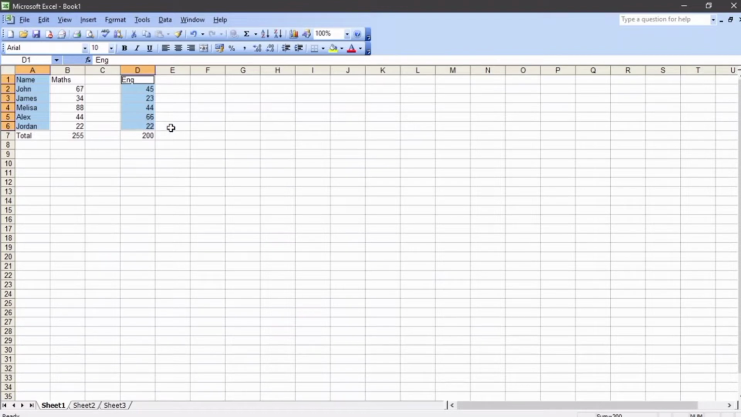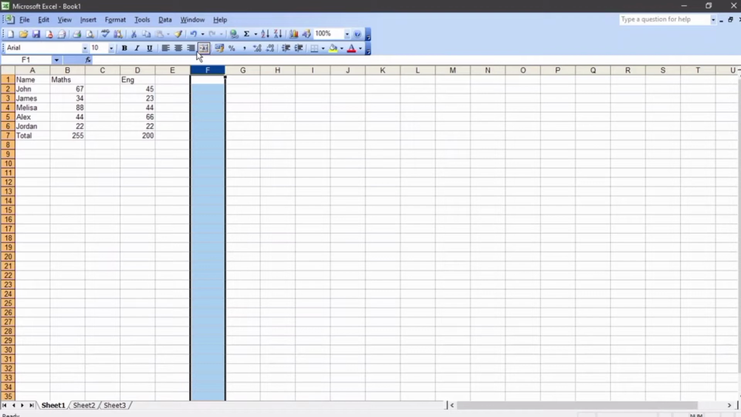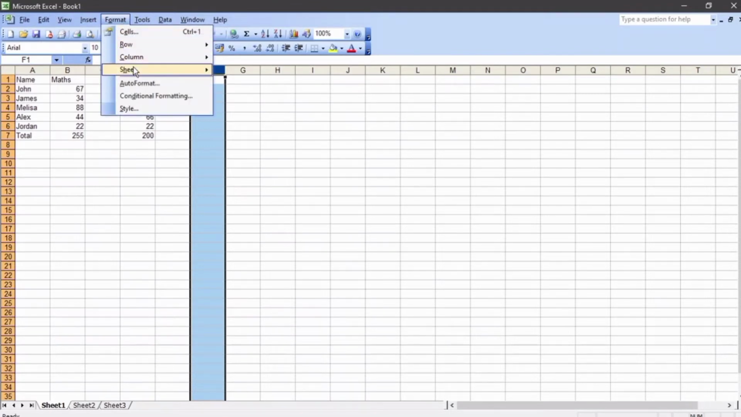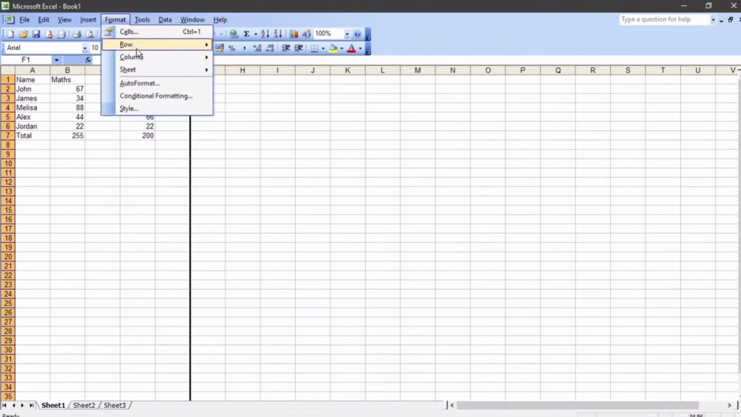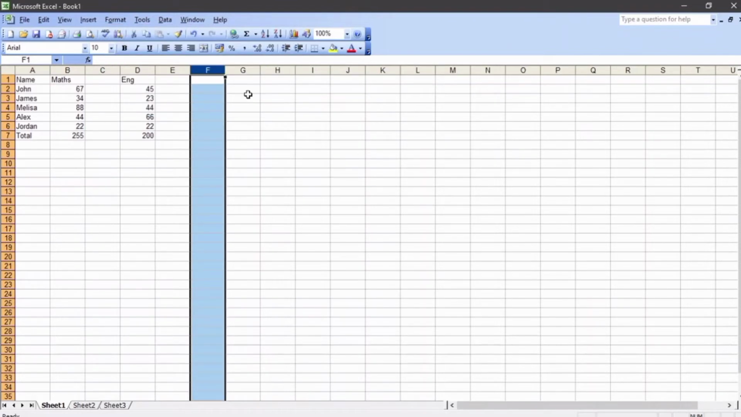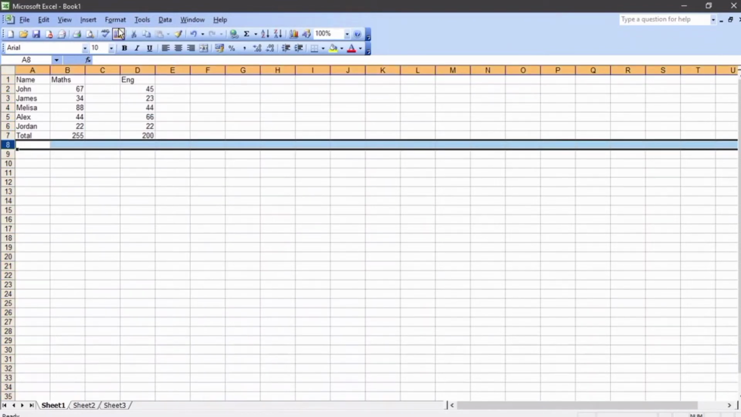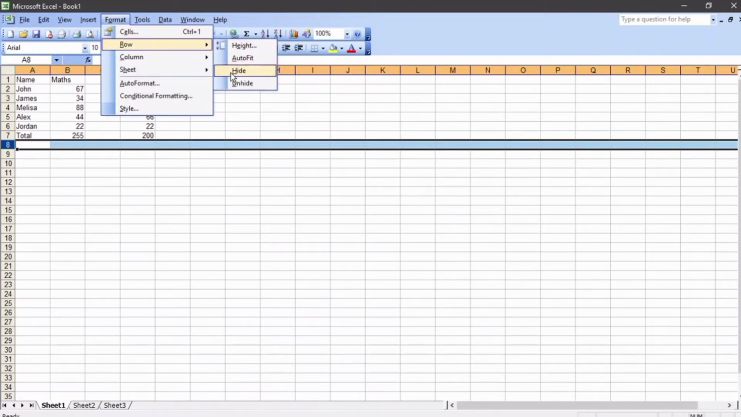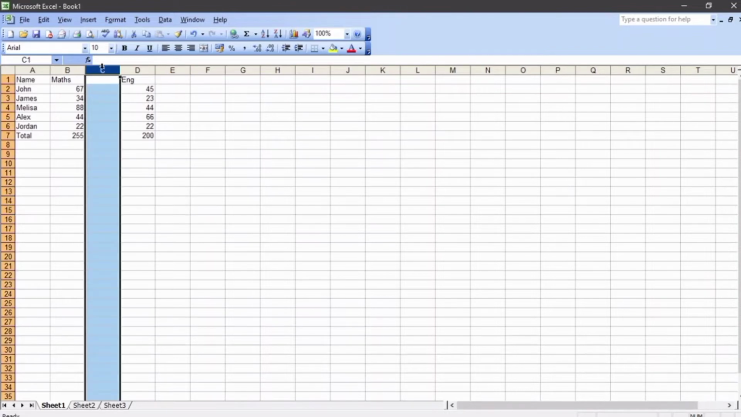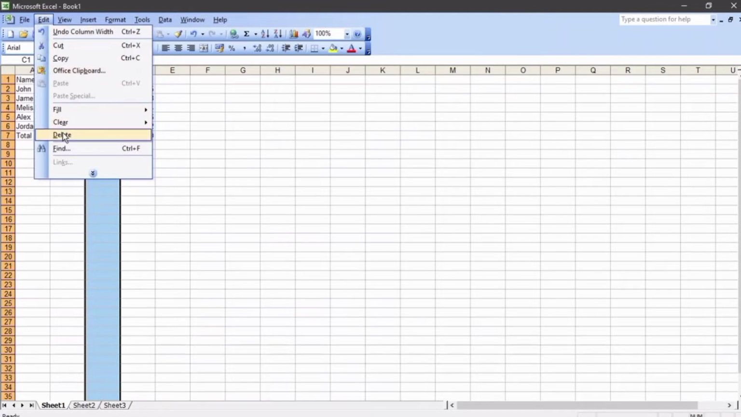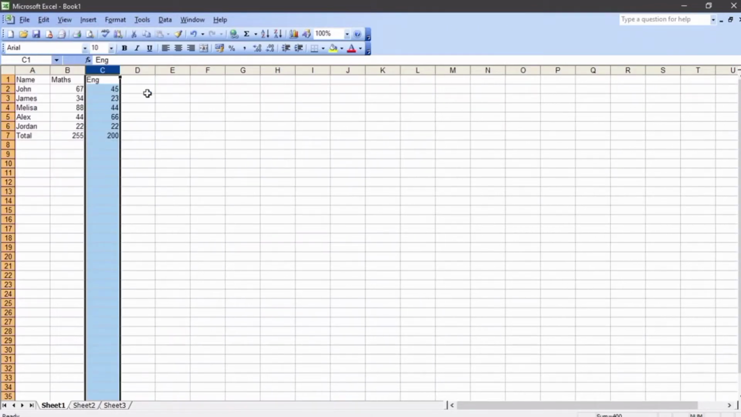If you want to hide a column and a row, what you do, you have to select that column, and then you come to format column, and then you can say hide. You see now we don't have F. If you want to unhide, you have to select format column and unhide. If it's a row, you have to come and select it, format row, and then you can hide. If you want to delete, maybe I want to delete this C, I have to select, and then I come to edit, delete, and it is deleted.